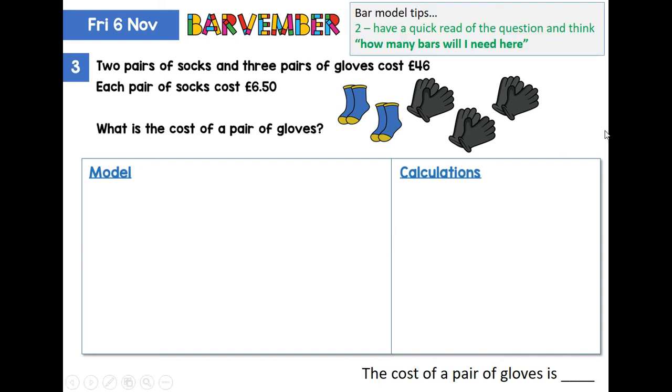Question 3. Same starting point. How many bars will I need here? Now, I'm going to do this question twice for you because there are two approaches. You might say, well, I think there are going to be 2 bars, one for socks, one for gloves. Alternatively, you might say, well, I think there's just going to be 1 bar representing the amount of money, which is £46, and I'm going to break that up into different parts. And that's the example I'm going to do first of all, but I will do it with 2 bars as well, so you can see how that goes.